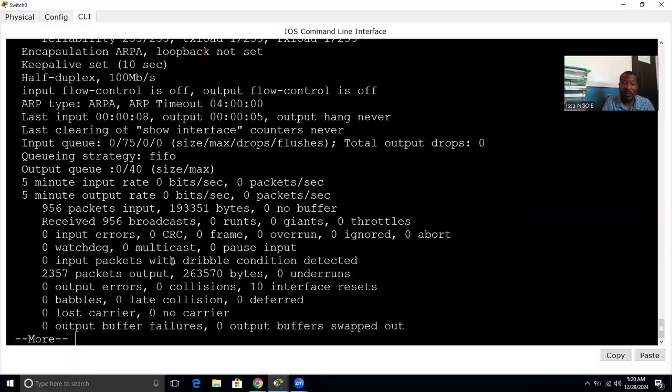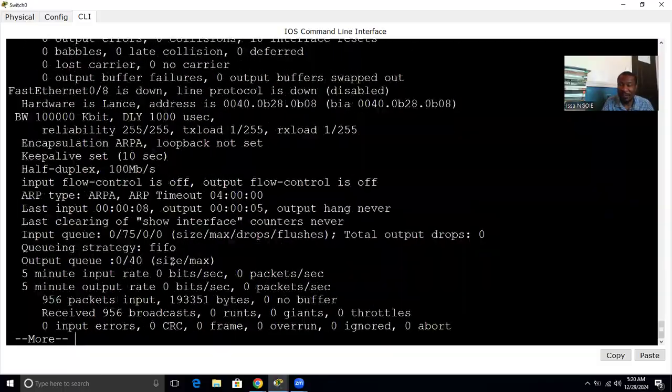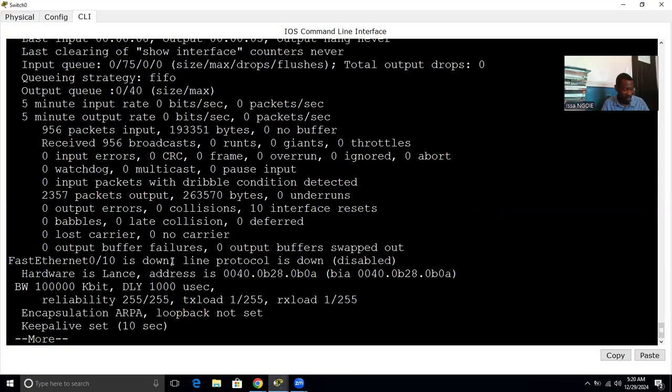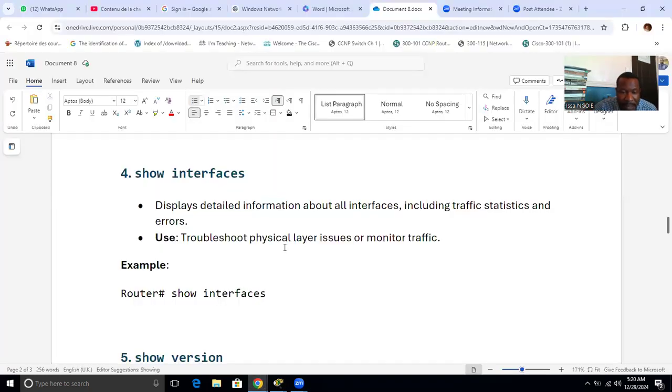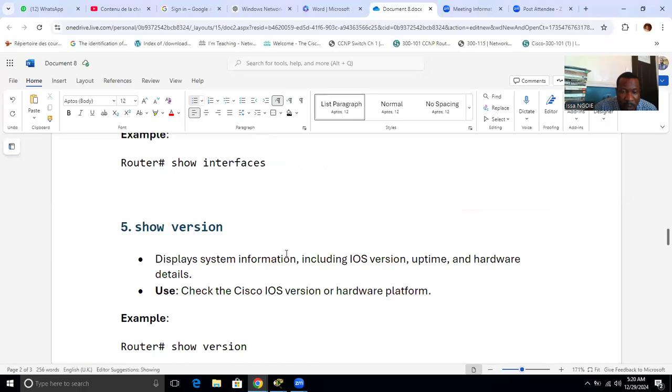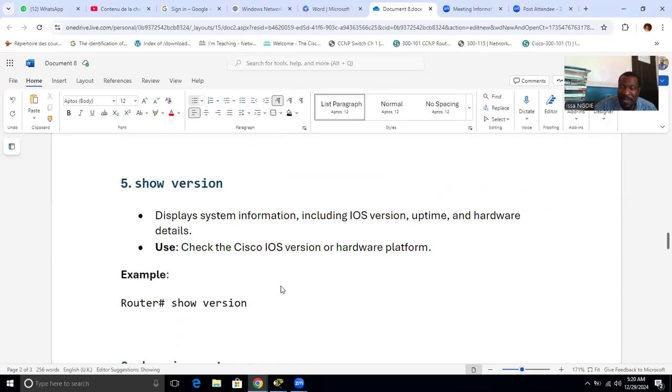There is a lot of output because there are so many ports. But sometimes you can press Control C just to come out quickly. It's Control C to come out. Yes, let's move to command number 5, right?